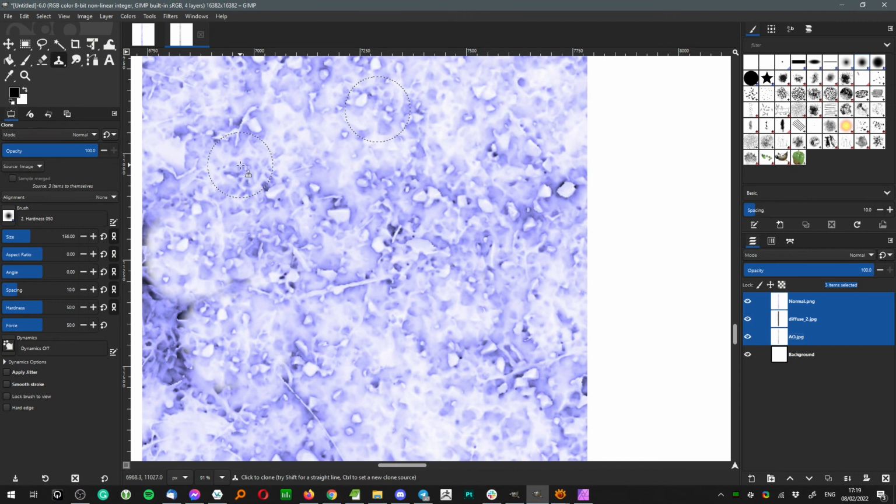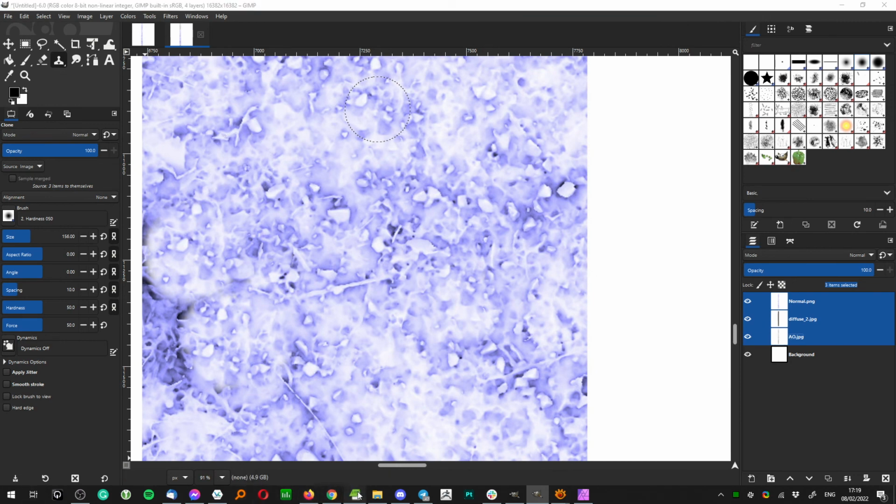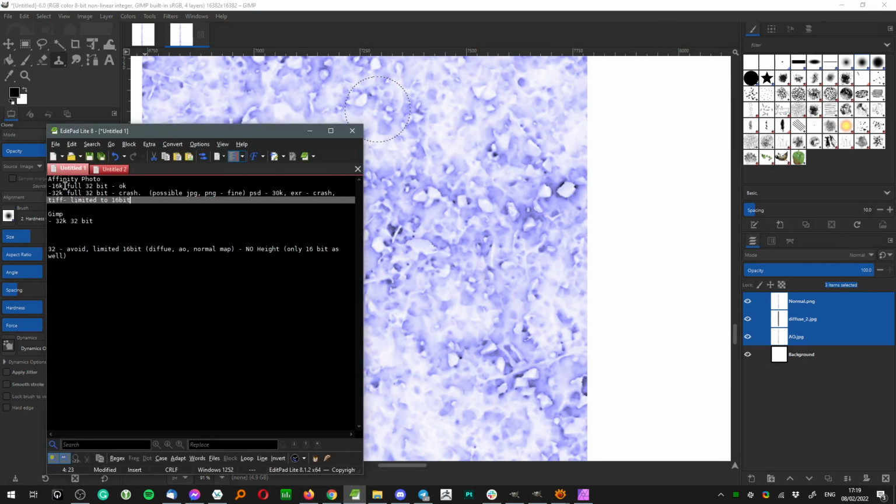So yeah, like I said, pay attention that for 16K you are not limited in anything with Affinity, but 32K is, I would say, experimental, and you are limited to 32 to 16 bits with a TIFF file. Full 32-bit is still unknown to me how to export files without a crash. But that's quite a lot still, way more than Substance Painter, that's for sure.